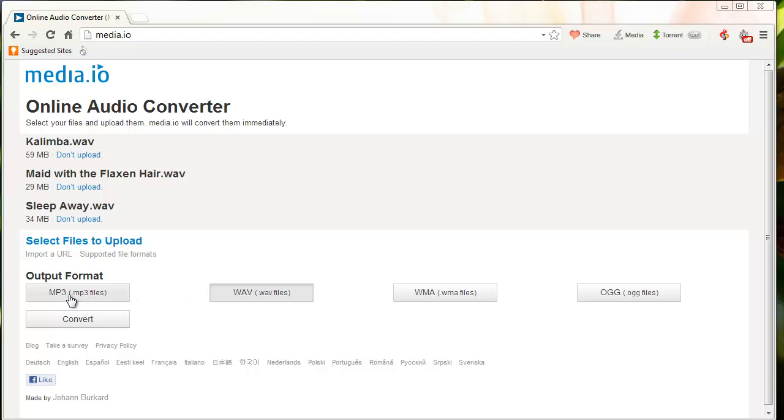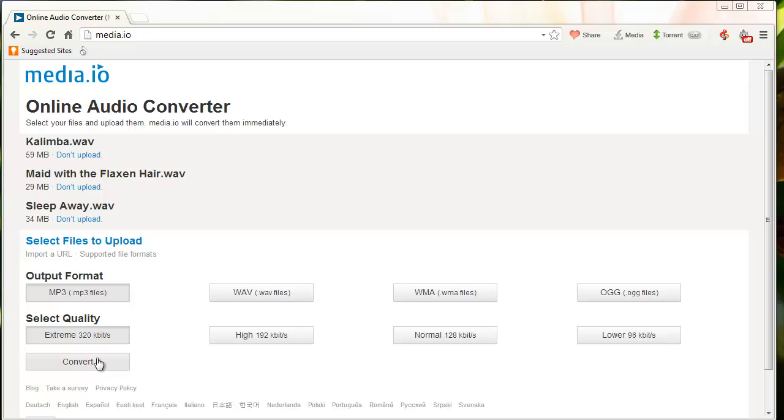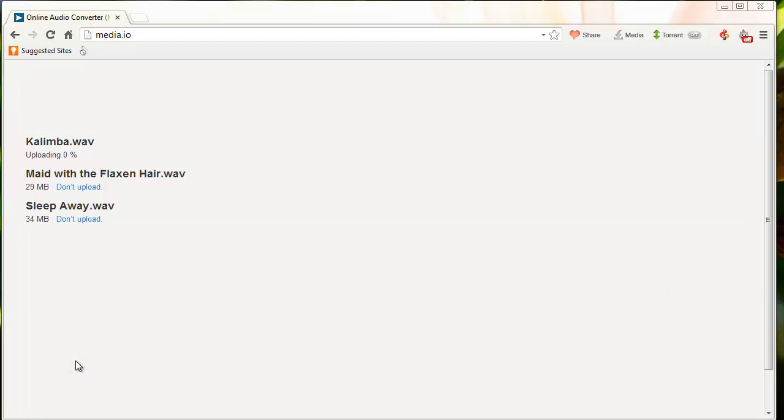We have mp3, WAV, WMA, OGG. So we're gonna select mp3, and we're gonna select the stream quality, and we're gonna click on convert. Now we have to wait for a little bit while the files are converted. It shouldn't take so long.